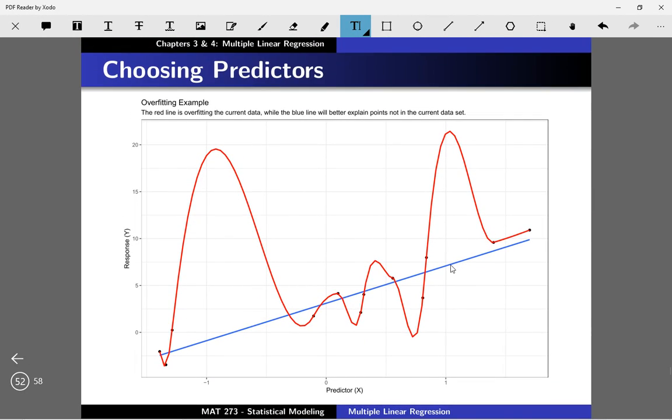So one way to visualize that is in this scatter plot here with two different models. We have a red model and a blue model. The red model is representing a model that's overly complex and is overfitting our data. And we have the points in black, the black circles here.